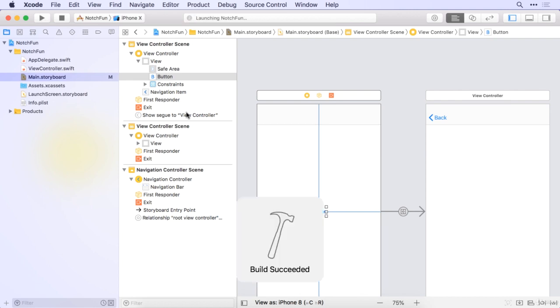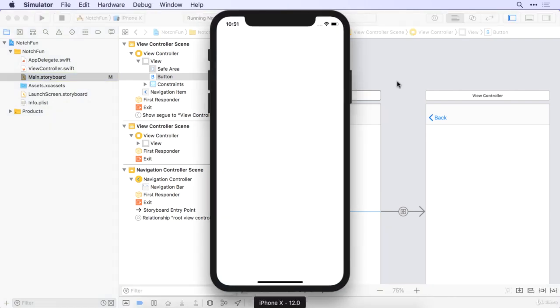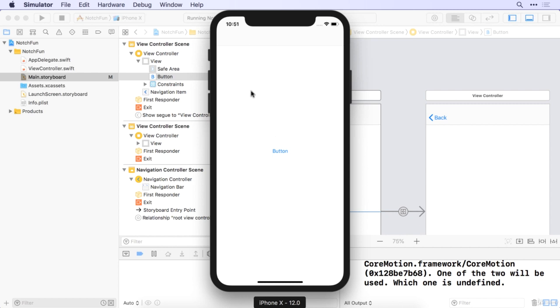So just to kind of prove this to you, let's run this on the simulator. So here, you can see it kind of expanded up above this space, has the gray everywhere. And if I hit this button, it shows the back button right there. Still got all the nice things there. Just everything looks awesome.